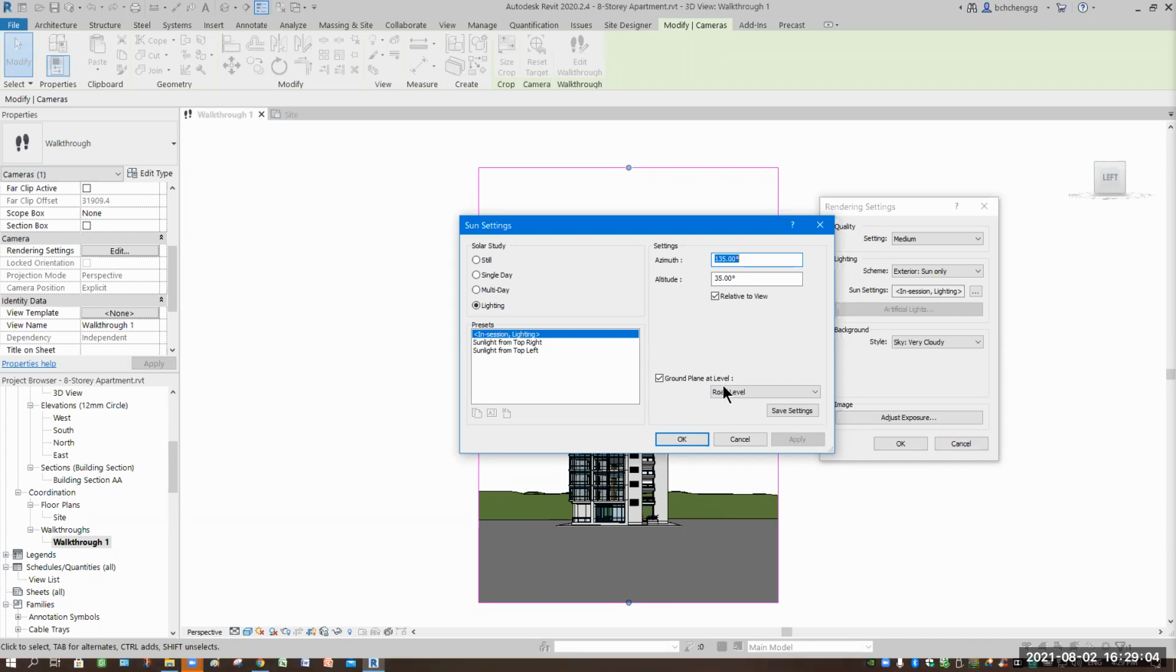Okay, so you can adjust the altitude and longitude. All this information can be found. All this setting you can adjust, so you want a still image or a single day and so on, or multi-day for sun study casting, to see at which timing the west sun comes in and so on. So these are some other details.